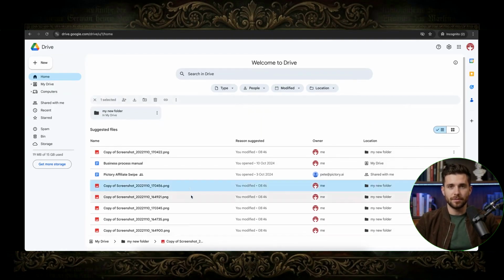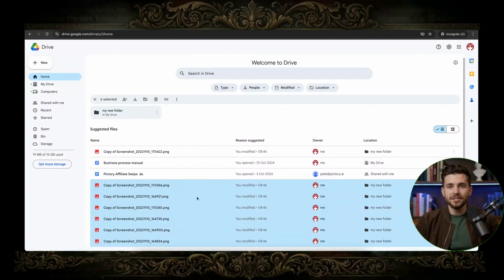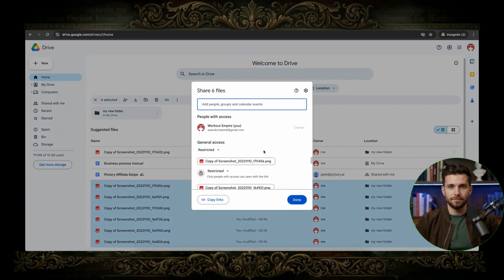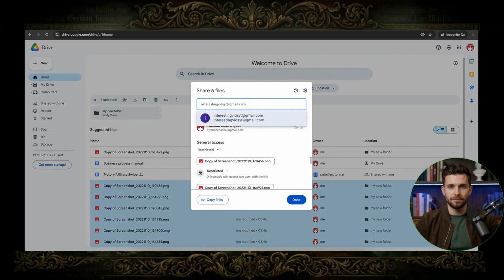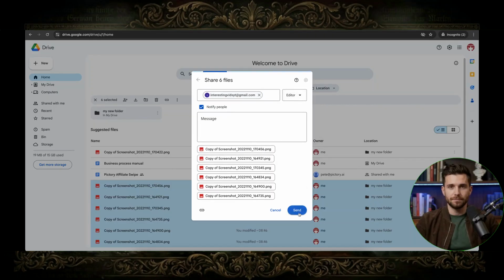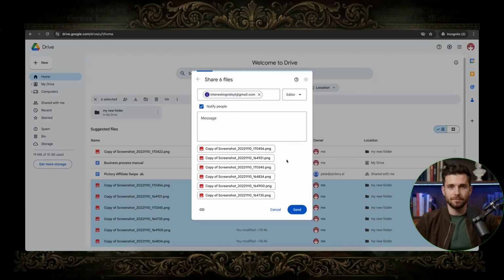To begin, log into your primary account and select every file you wish to move. Right-click on your selection, choose Share, and then click Share again. Enter the email address of the recipient account. Ensure the role is set to Editor and hit Send.